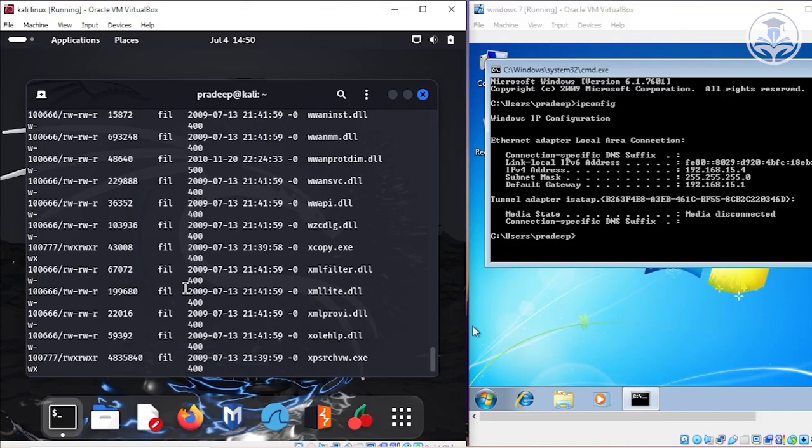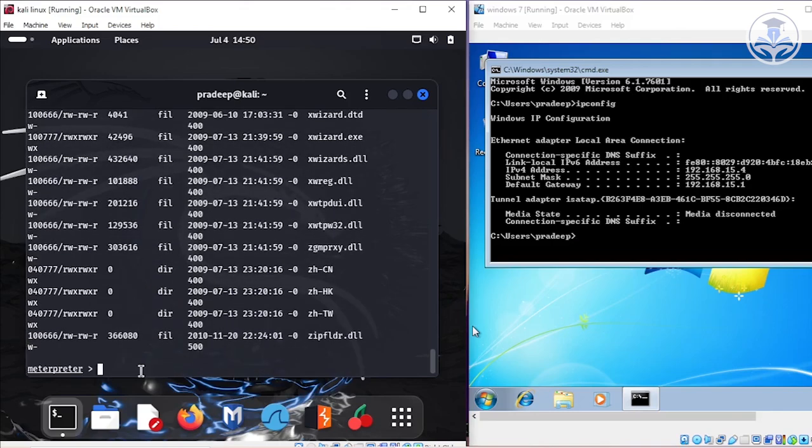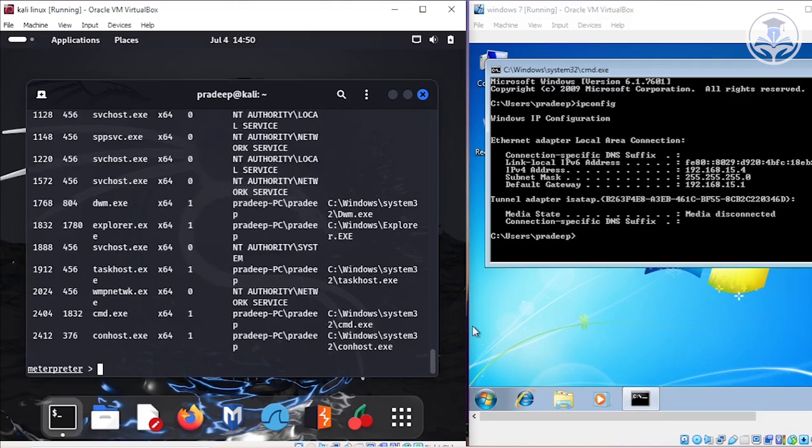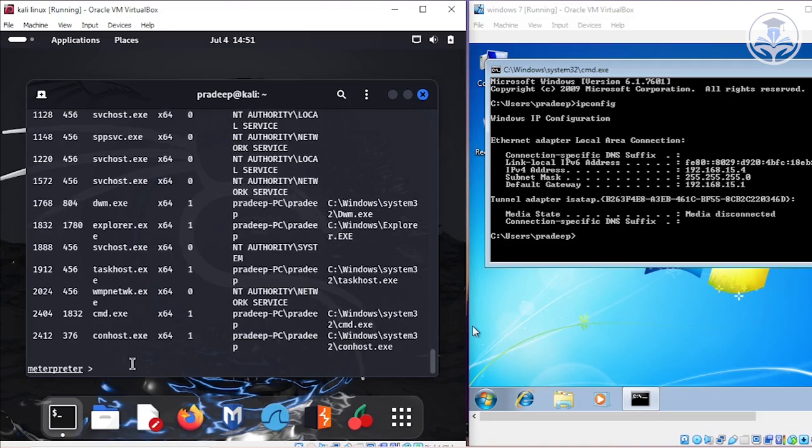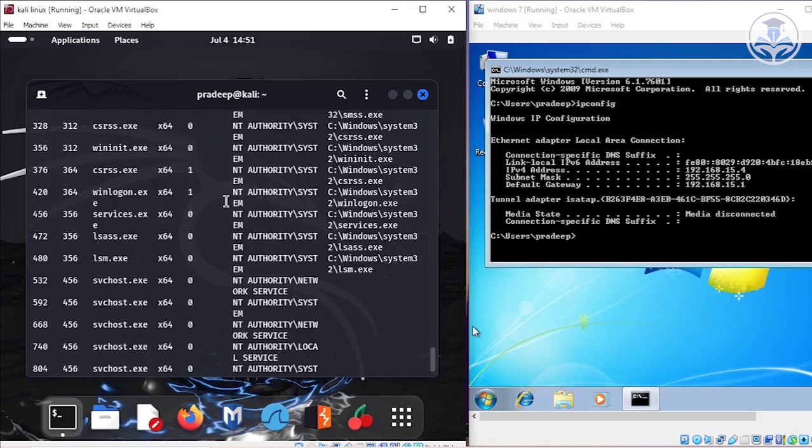Now I check the process list, ps. You can see the running processes, all the processes. You can see all the processes running on my target PC.